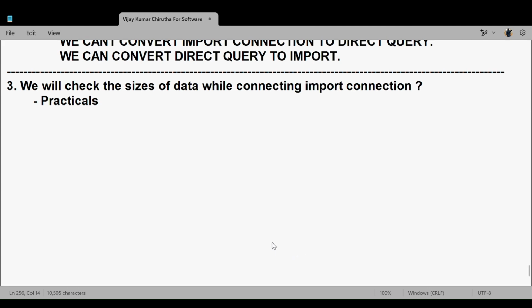So I will show you, till now 23 records only it is showing. Here the options are: one is load, one is transform data. Transform data means it will open Power Query. Power Query is one of the important concepts in Power BI, and we will discuss this Power Query also. And cancel means the moment you click here, it won't take that data.